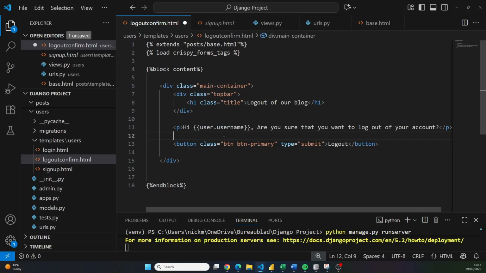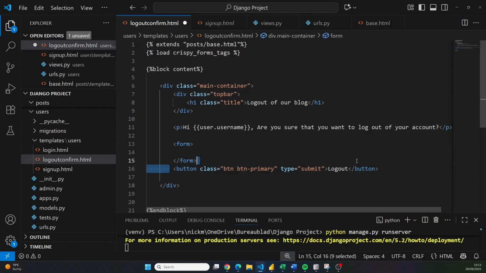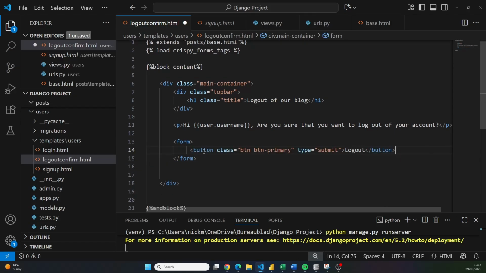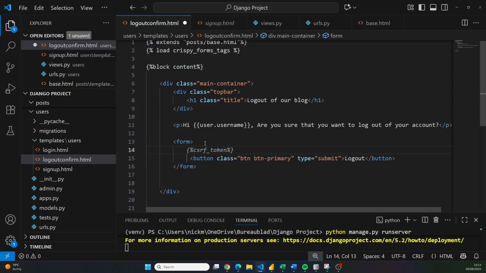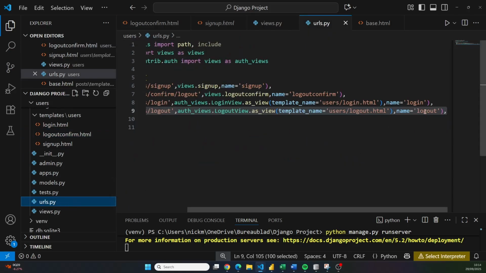Now, to do that, we need to wrap this button inside of a form tag. So let's place this button in there. And we also want to add the CSRF token in here. So we do two times the percentage sign and then csrf_token. And this form is going to have an action. And that action is going to be equal to two times these curly brackets in here, and then the url of logout. And the method in here is going to be post. Now, what will happen is that logout is the actual name of the URL that we have just created here. So that will trigger this logout view and it will log out the user.